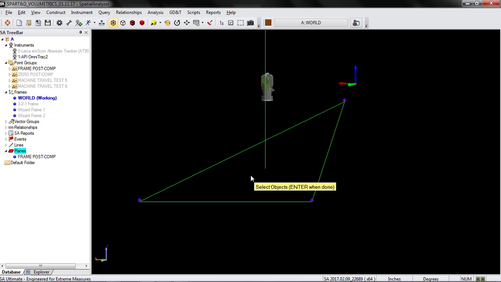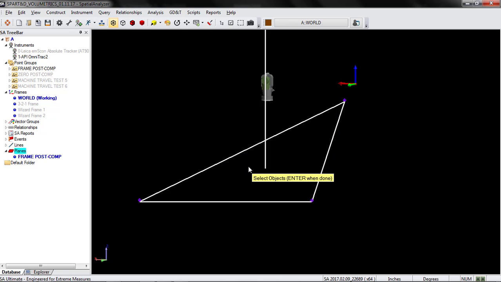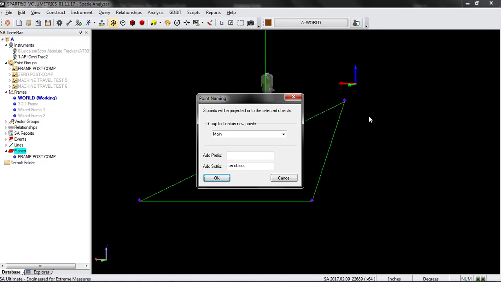So here it's going to ask me to choose my object. I'm going to choose my plane, and I'm going to enter, and then it's going to ask me to choose the points I want to project to that plane. I'm going to choose our 3 points, hit enter. Let's go ahead and name this frame projected.